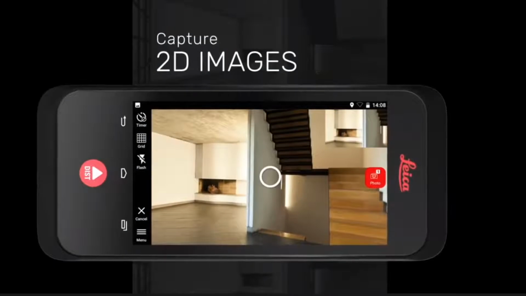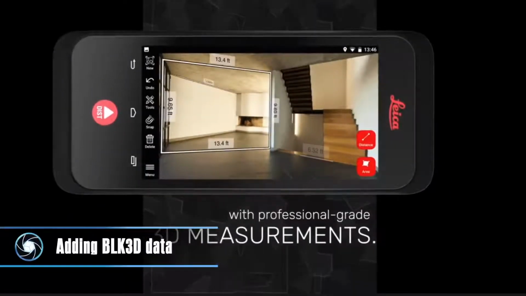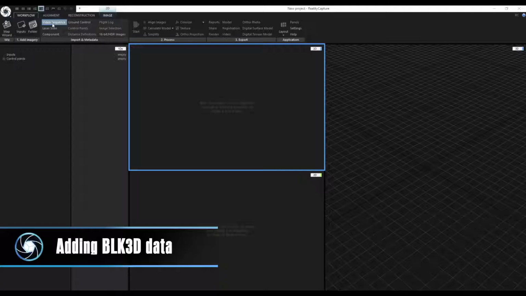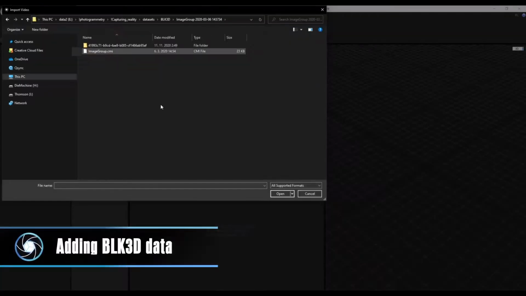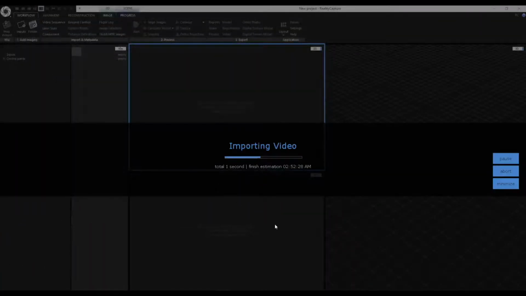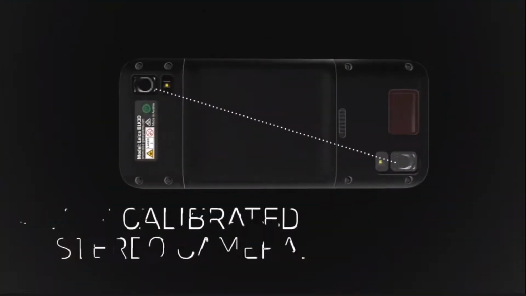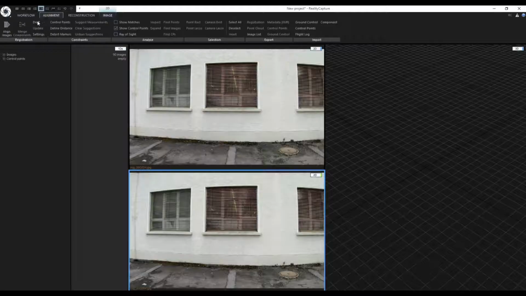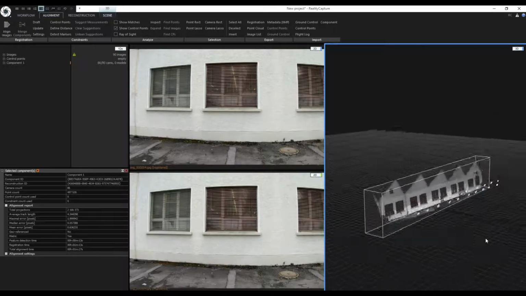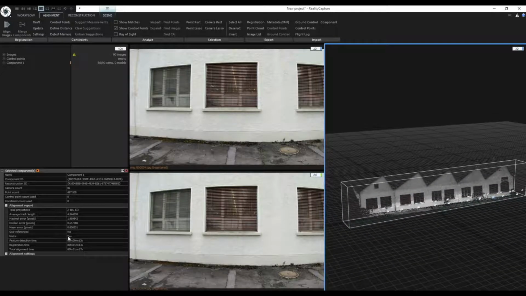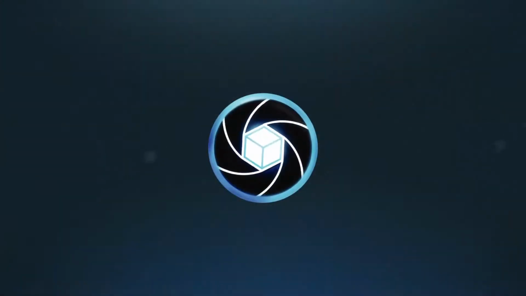Using Leica BLK 3D format. Similarly, as with laser scans, we can work with Leica's BLK 3D data. Let's import a .cme file as image sequence. Since this small device has a measured stereo pair of cameras, and we were also using its group mode during the capturing process, after importing a CME file to RealityCapture and aligning images, a scaled component will be created.